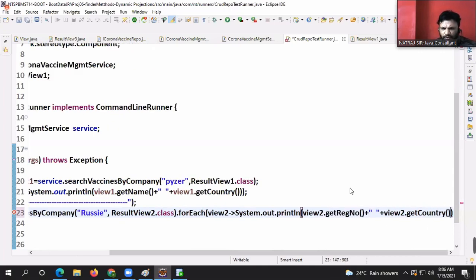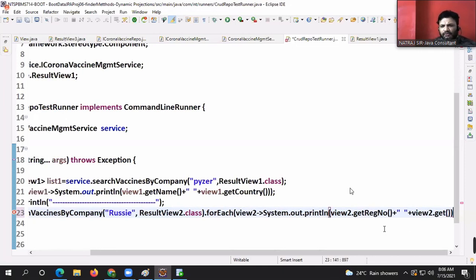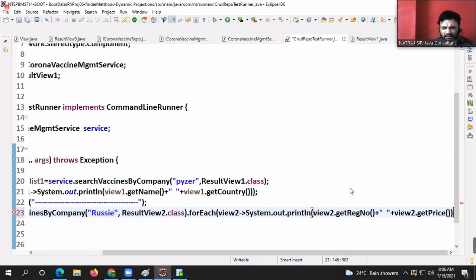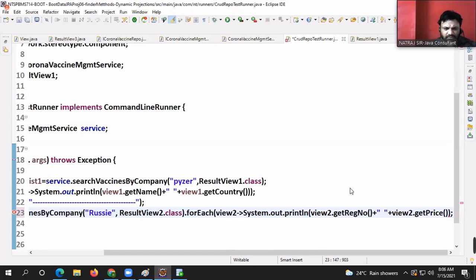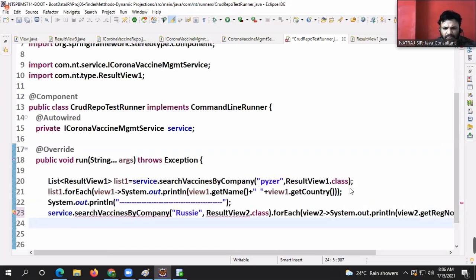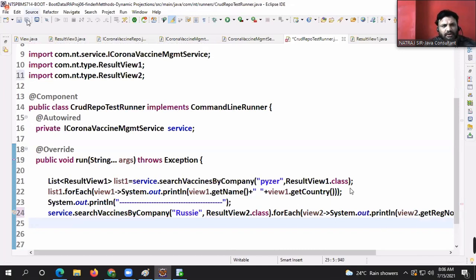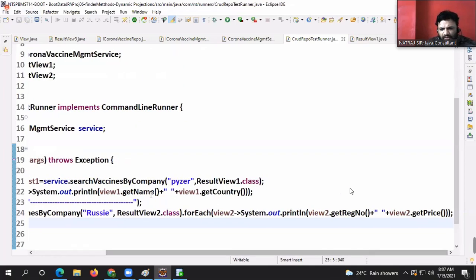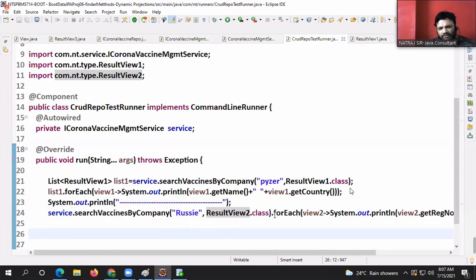Yes, next one. View 2 dot, next one is what? View 2 dot get, what is the other one? Price, whatever it is. Price, semicolon. All right, guys. Control plus shift plus O. Done, boss. Earlier the result view was not imported, that's why it had given a problem, guys. Now not an issue.